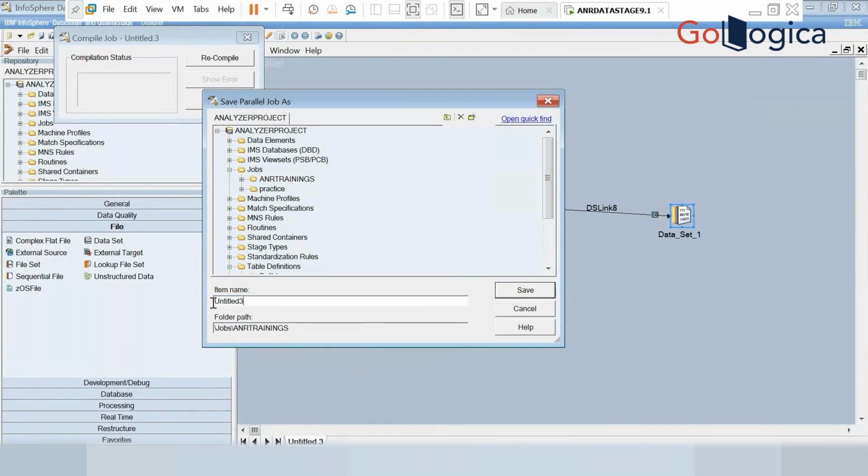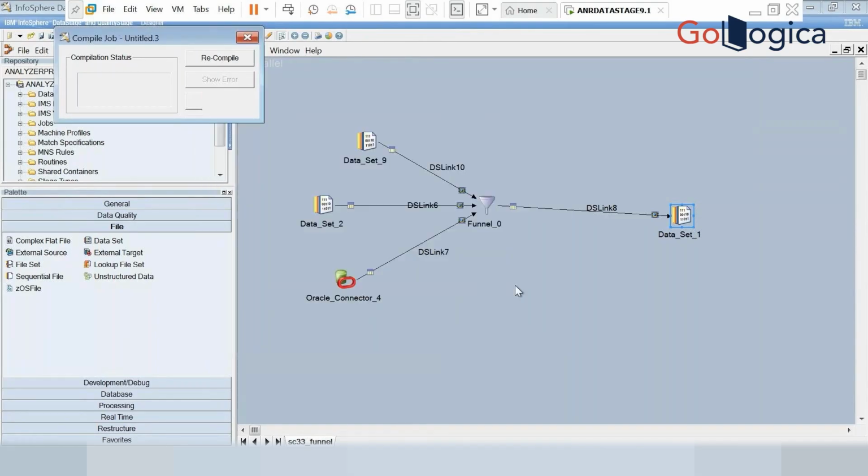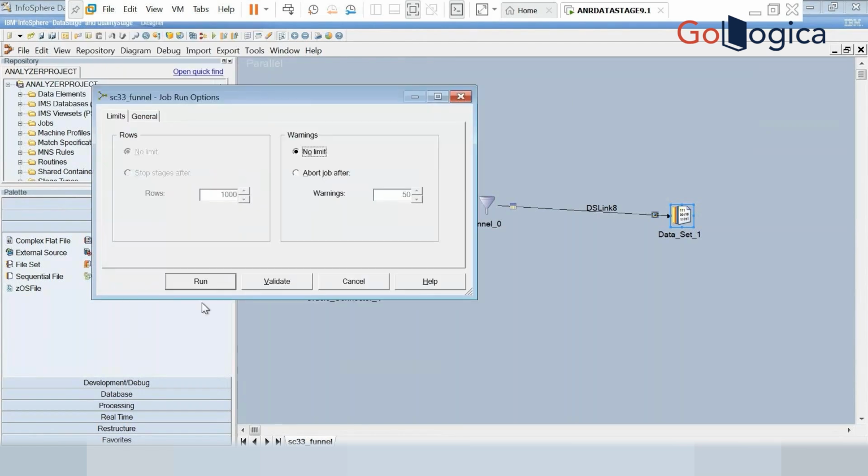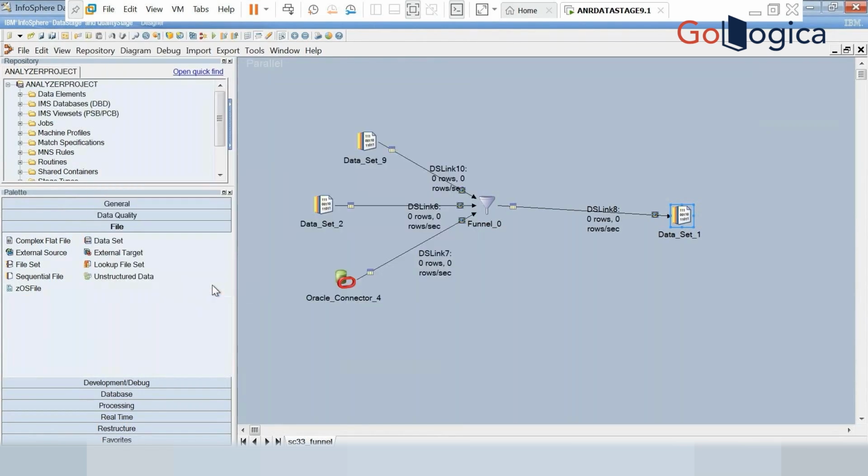So scenario 33 underscore funnel underscore continuous. You're doing that, right? Okay, fine. Run it and see the output here. Funnel 1, 2, 3, like this you are making.